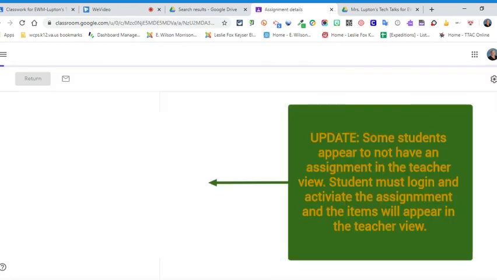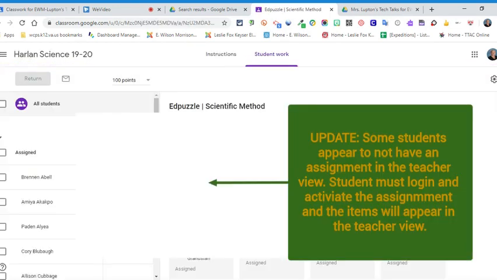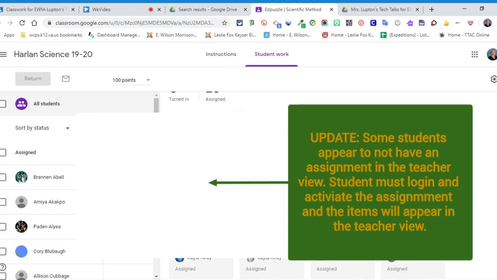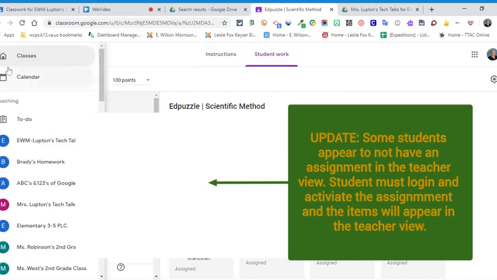To click into the assignment, you can actually click straight in and then view the assignment. Here, in a teacher view, I can see all the students that are in it and what they have assigned to them.